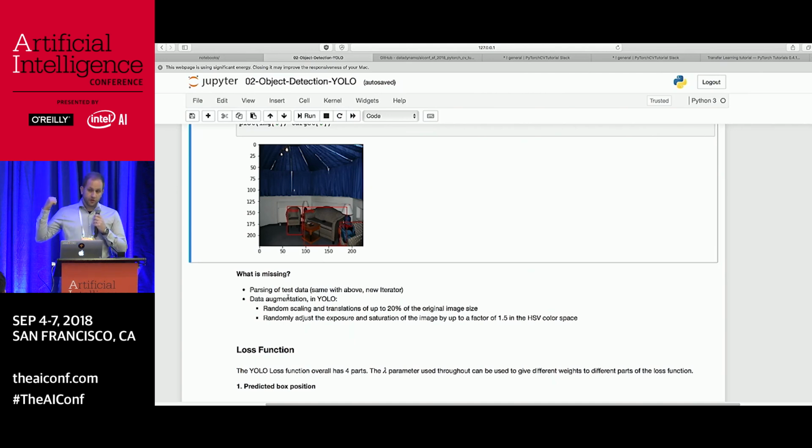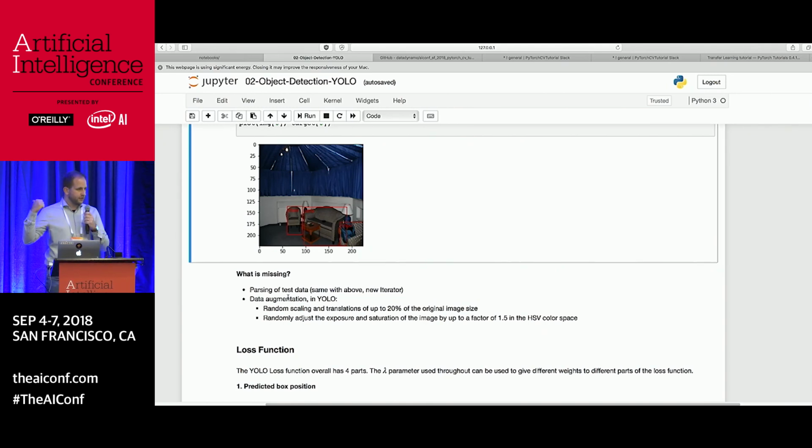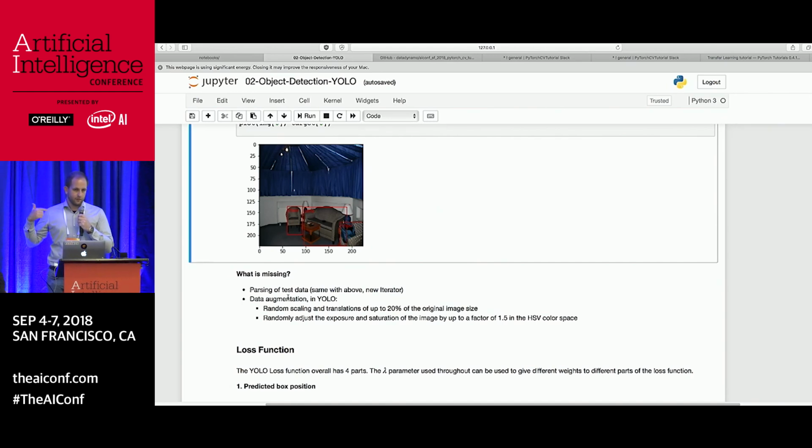I'm just working with the trained data set, and every good data scientist is going to tell you, well, if I want to put this into production, I have to test it on a test data set, but it's very repetitive. It would just be the same thing. VOC comes actually with a distinct test data set, and you would just have to go through the same processing for that.